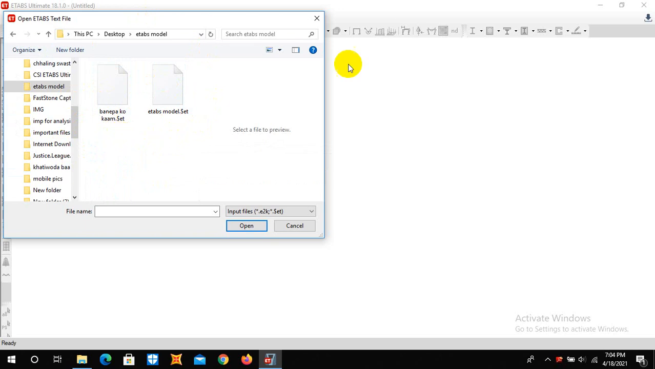Okay, let me open one model first. Select the model with the $et extension. If you can find this ETABS model dot $et file, then you can recover your lost ETABS files, as well as open this file in lower versions.